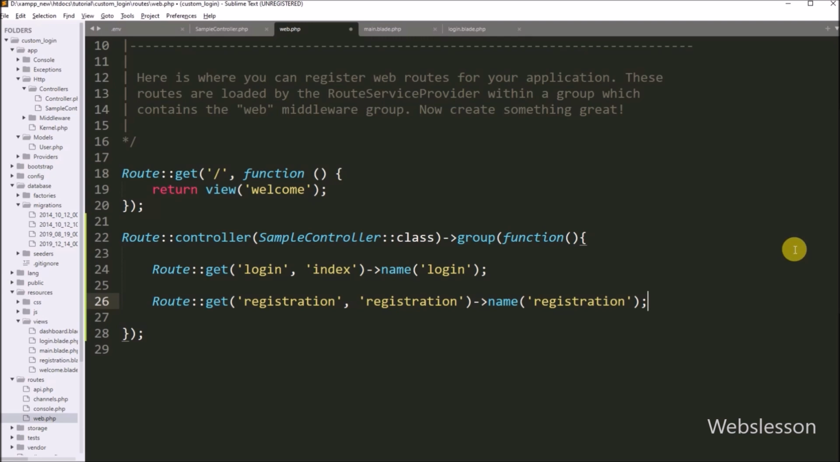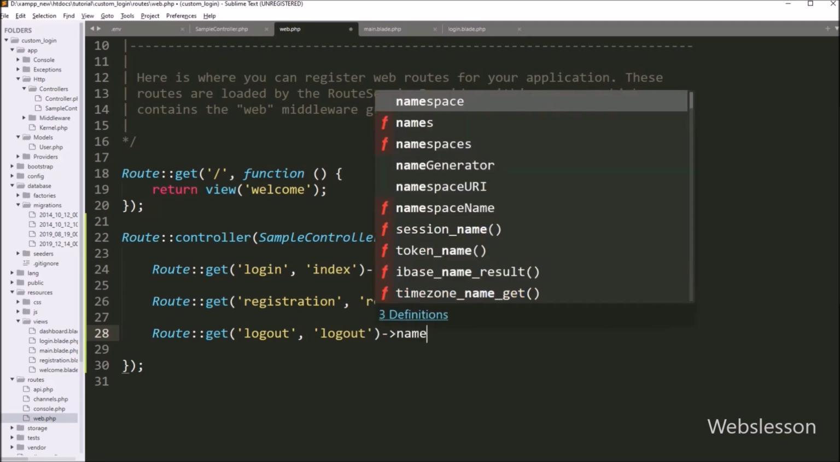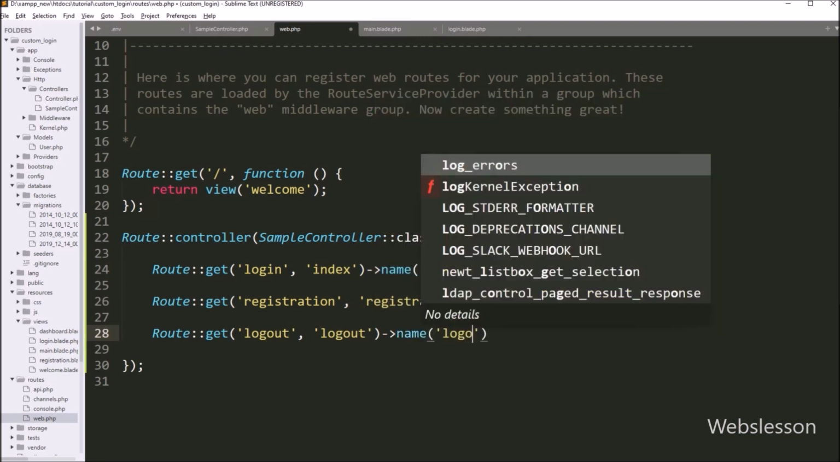After this, we want to set the route for the logout method, so here, we have to write the Route class with the get method with 2 arguments. In the first argument, we have to write logout, and in the second argument, we have to write logout. After this, we have to write the name method with name logout, so it will set the route of the logout method.